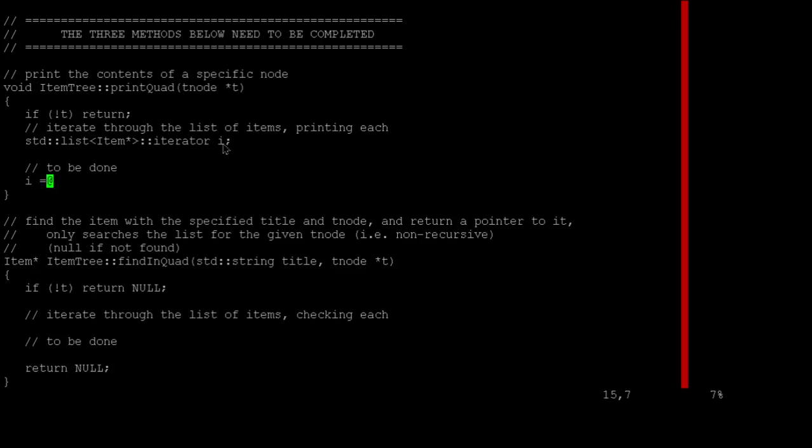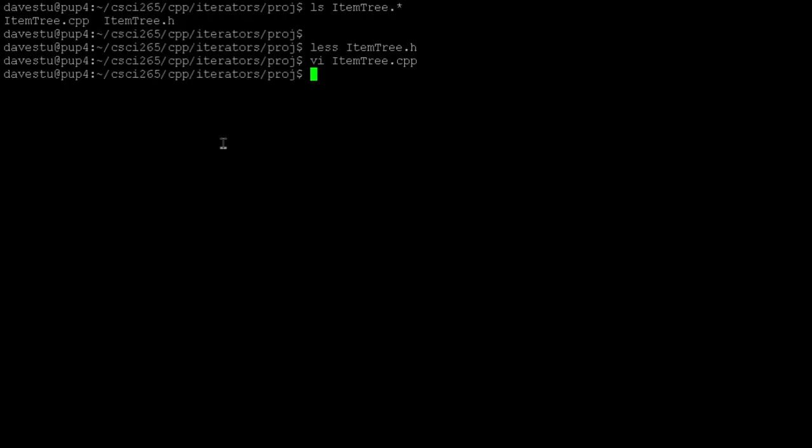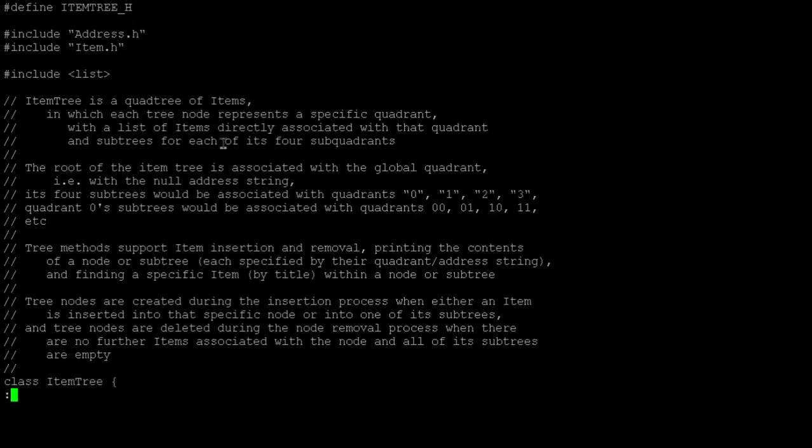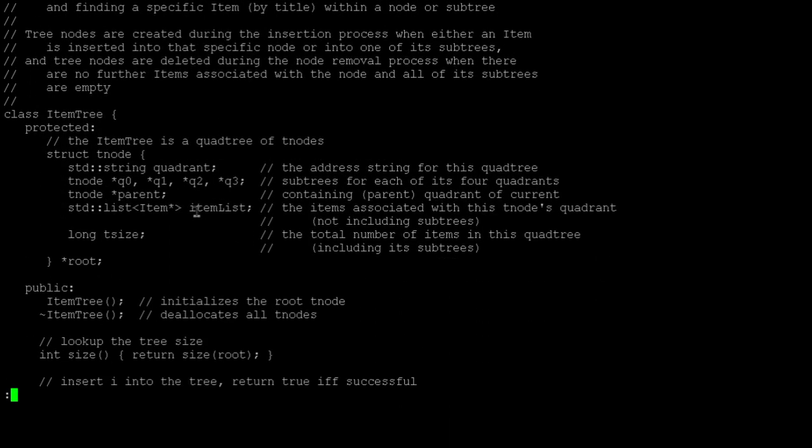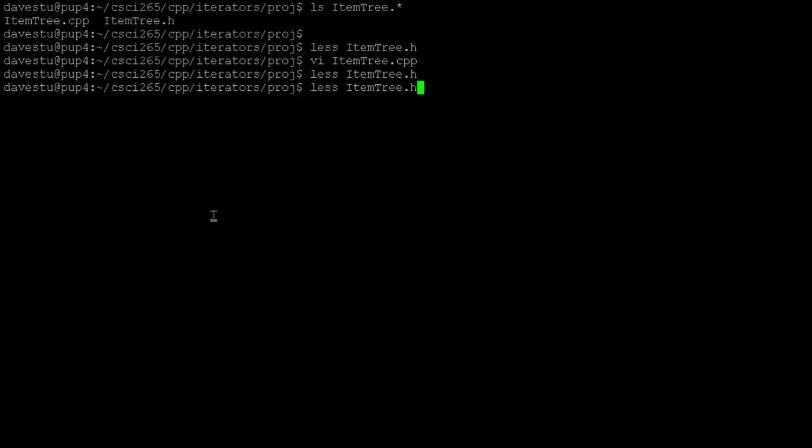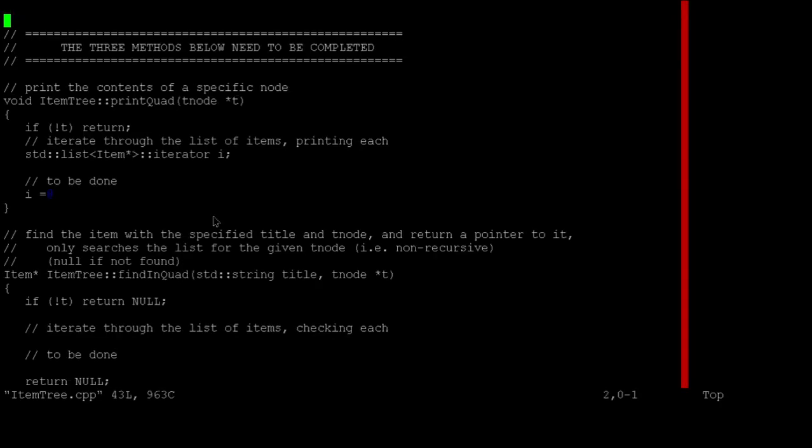what did I call my item list? Did I actually call it item list? Let's go back and take a look. Yes, so item list was the name of our list. We've checked to make sure that the pointer to the current node isn't null, so we know it's actually there. So for my item list, I want to grab the reference to the first item, right? So I'm setting my iterator up to refer to the first item in the list.